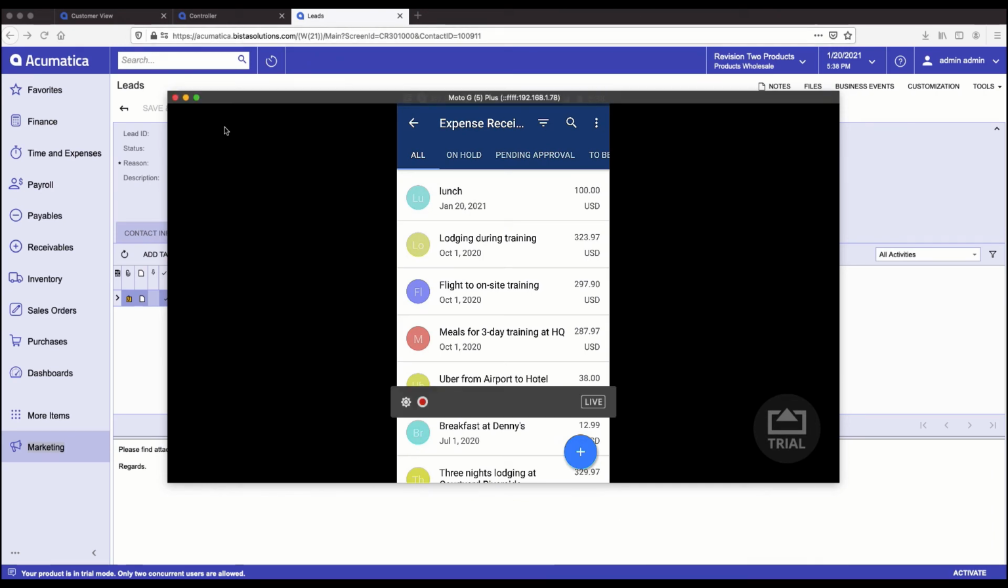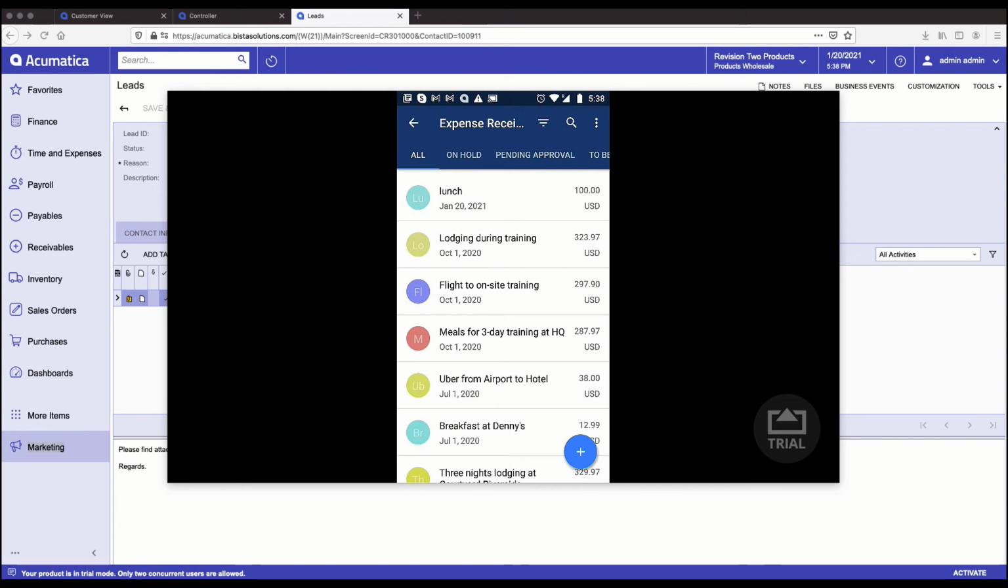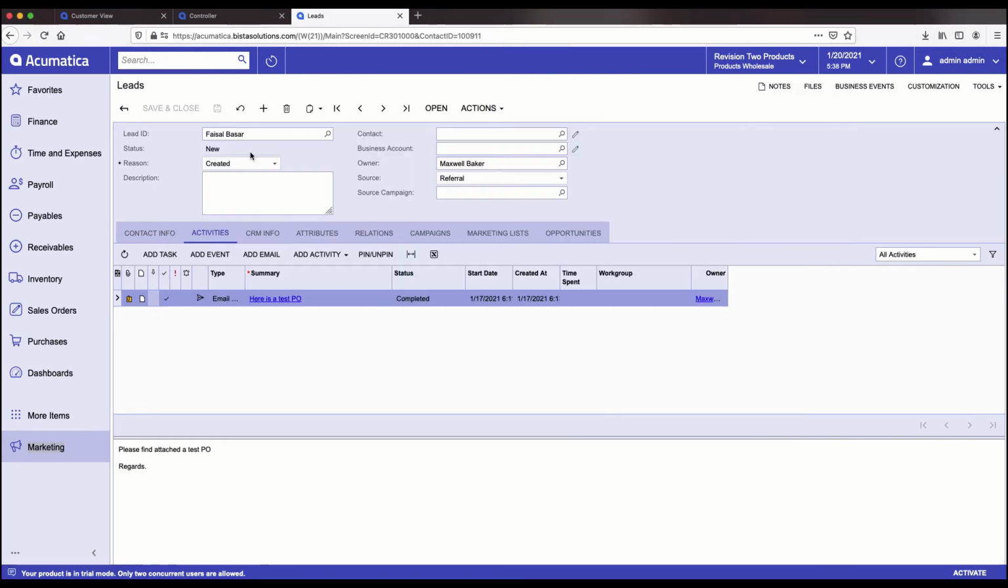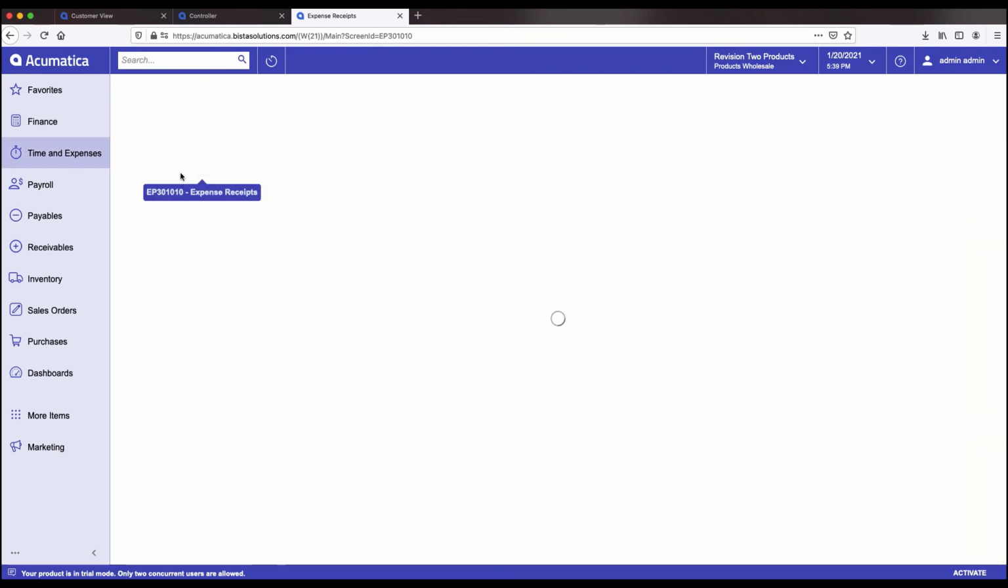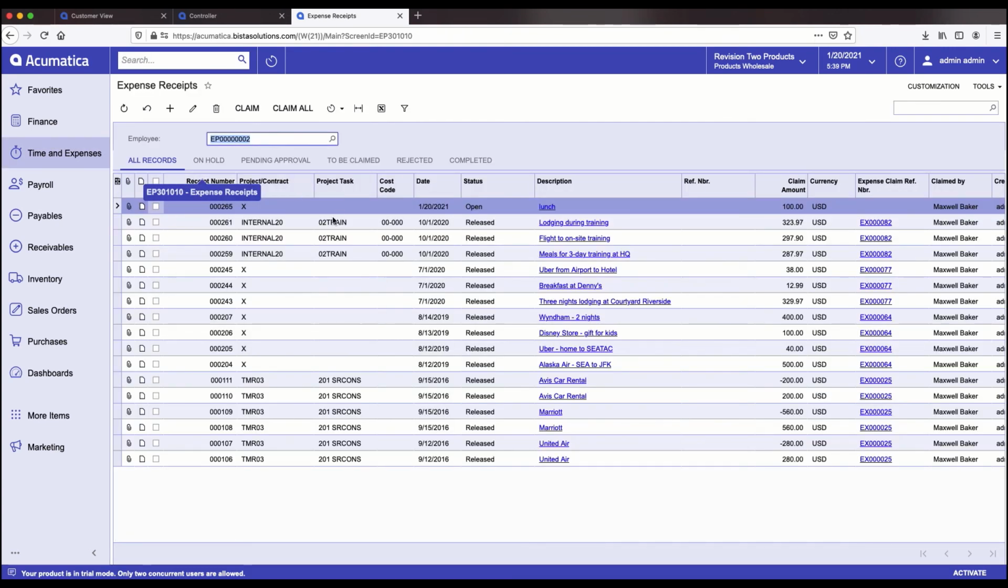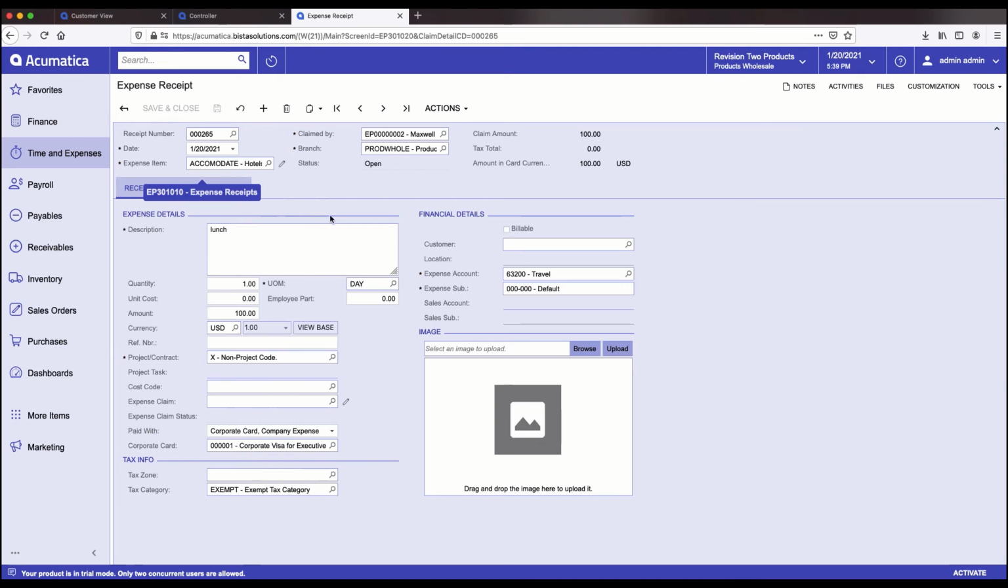So I'm going to terminate this and go back to my Acumatica ERP and try to see the expense report. So here is the list of my expense receipts. And here is the one which I just entered. It has the details, whatever I entered, I selected is there.